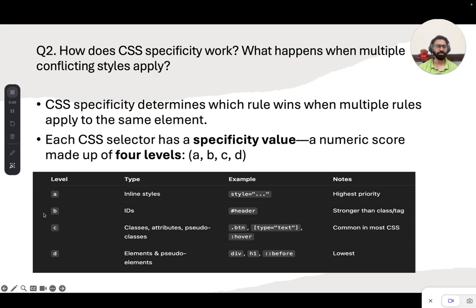Now the second label is B, which is of type ID. Whatever style we add to the ID, if inline is not present, then label B will have the priority. For example, like header, this is the ID. If you add any CSS property to this ID, then this will get priority if inline style is absent. But this is stronger than class and tag.